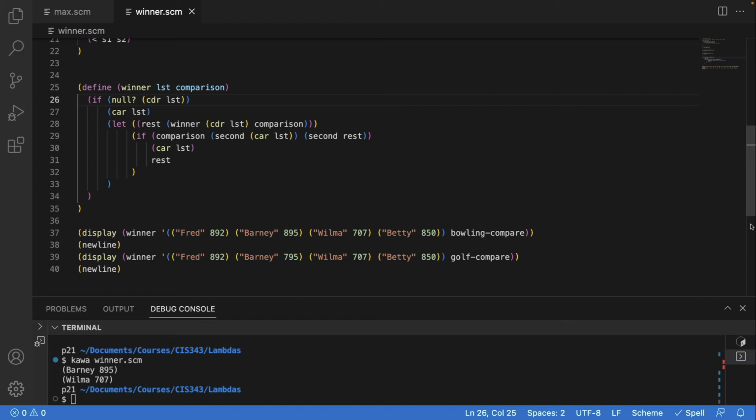For example, instead of writing bowling compare as a separate named function, we can simply write it inline and pass it anonymously to the winner function. In Scheme, the syntax for indicating an anonymous function is a keyword called lambda, referring to the lambda calculus that originally motivated functional programming. Likewise, we can do the same for the golf compare, except of course we are doing a less than comparison here.